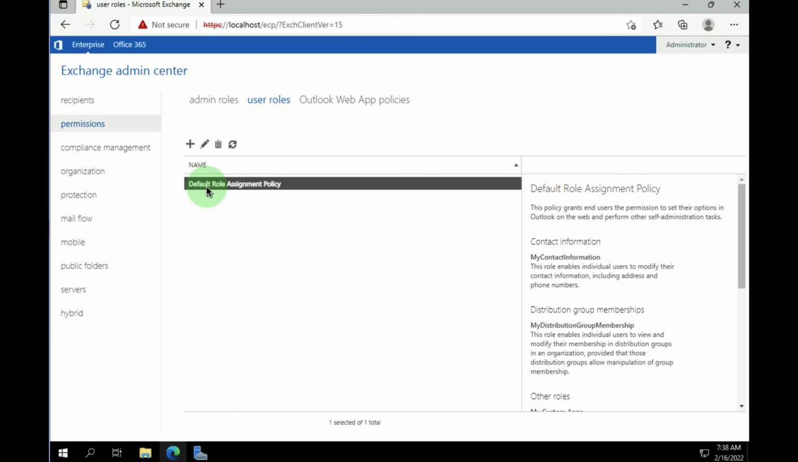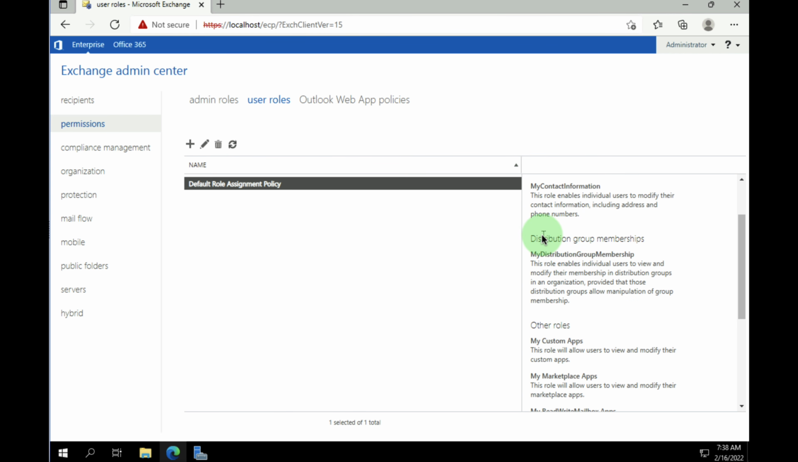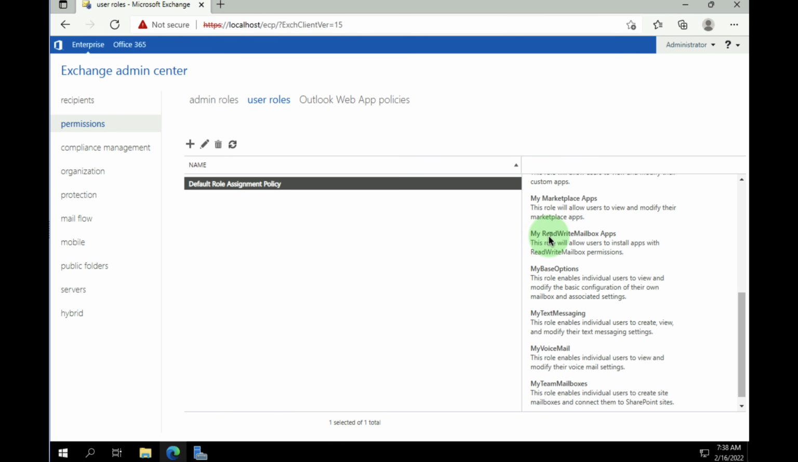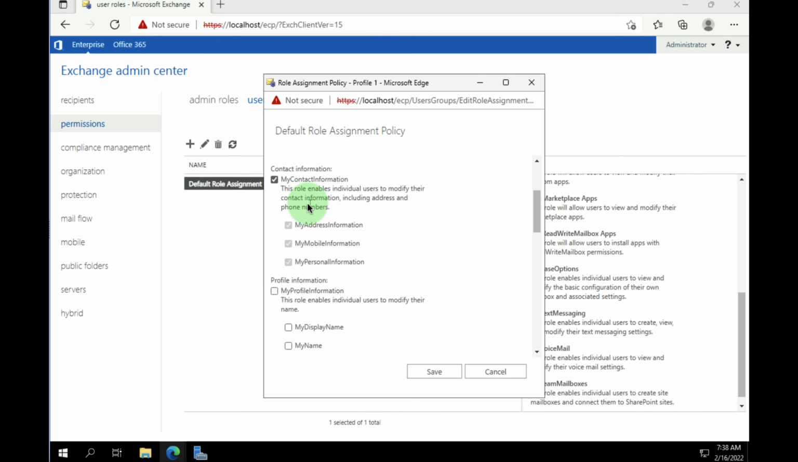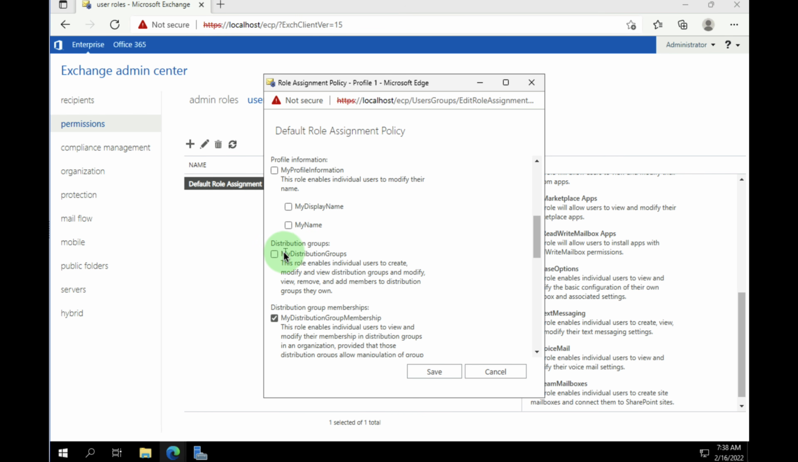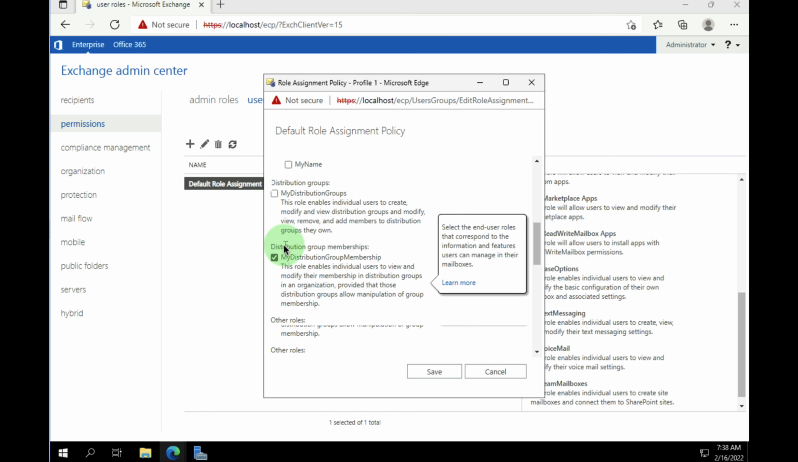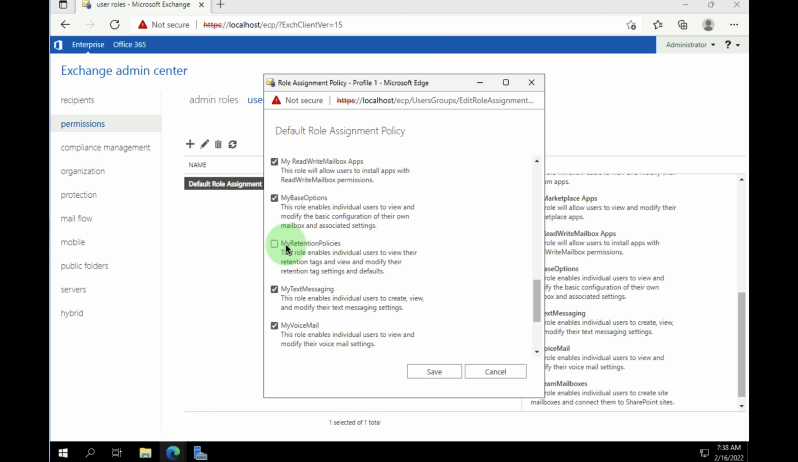User roles, at the moment you've got something called the default role assignment policy. What does that mean? Well, if I double-click it here, the role assignment policy shows me basically what the user can and what the user cannot do. So I can go in and I can edit this policy, and I can say, hey, I'm going to give them access to contacts. They can contact distribution groups. They can pretty much do everything.